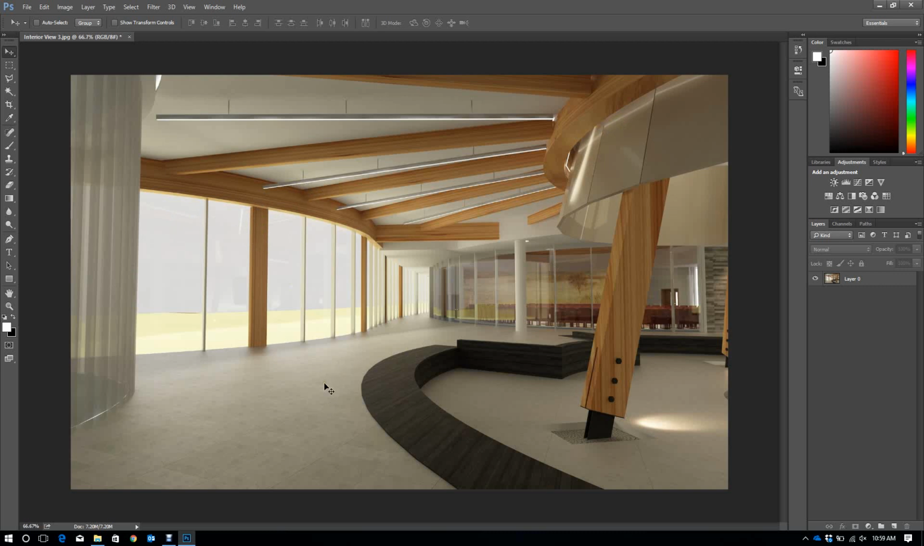Okay, so the first thing I'm going to do here is touch up the lights. So for that, just take a brush and you want to create a new layer for everything you do.